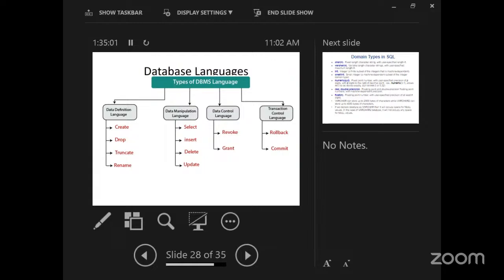What is drop concept? It is going to delete entire table along with schema. Okay, is it clear? Yes or no? Next, what is the third one? Truncate is also used to delete the records. Okay, delete the records. What is the difference between truncate and drop?